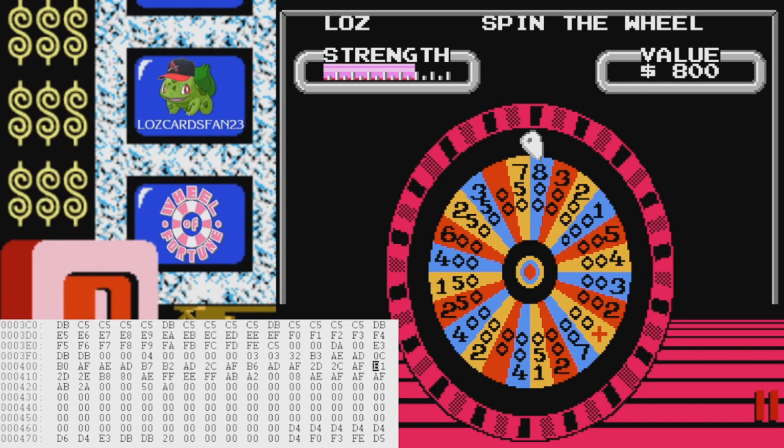Let's cheapen up the wheel a little bit and make it look exactly like the daytime version from, I believe, 1986 to 1989. So what we need to do is change some wheel values. The first one that needs to be changed is the B3, because that's the $800, but I want that to be the $500 space. So we'll change that to B0.